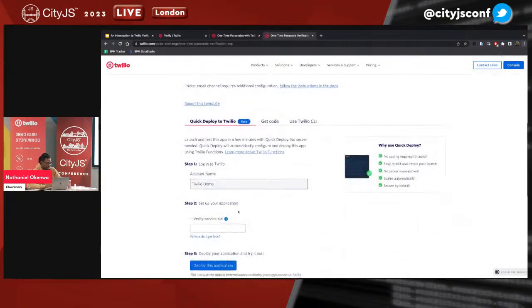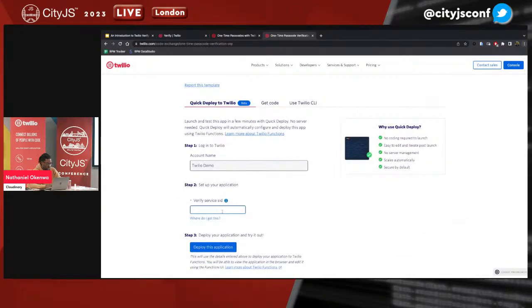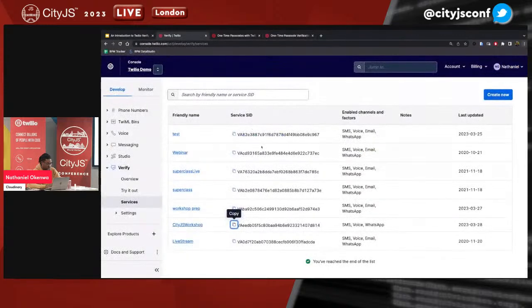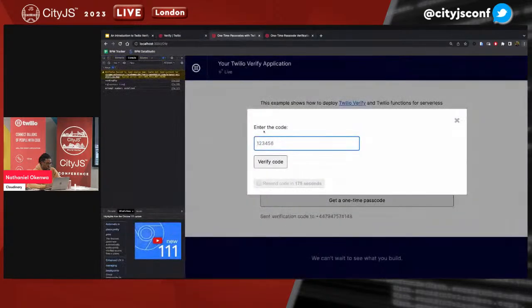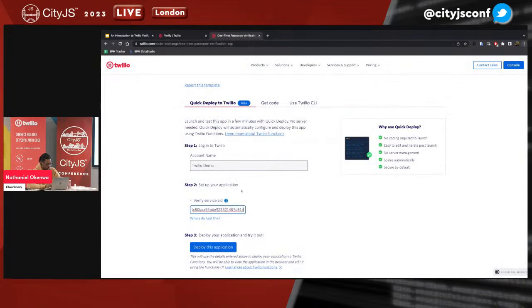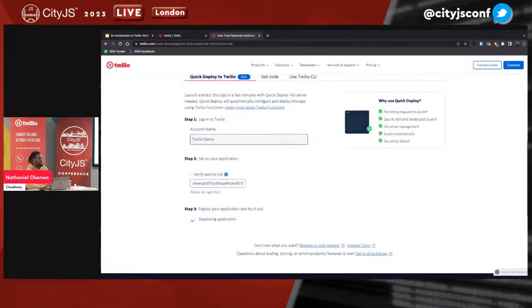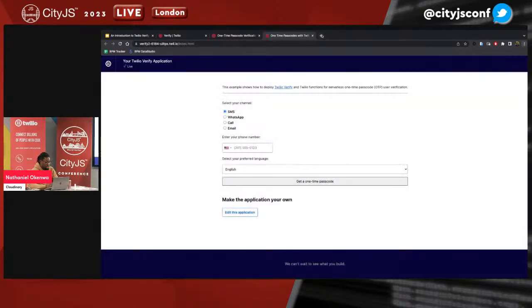The cool thing is here, all I need to do is hop in and verify services, which I have over here. Get rid of this, don't want to see it now. And deploy this application. Now this will do exactly what I was doing on my local computer, but it will do it serverless, on serverless functions that Twilio has. So instead of the server where I had the code that was checking the Twilio Verify API, it will use Twilio's functions. And I will show you in the live application.